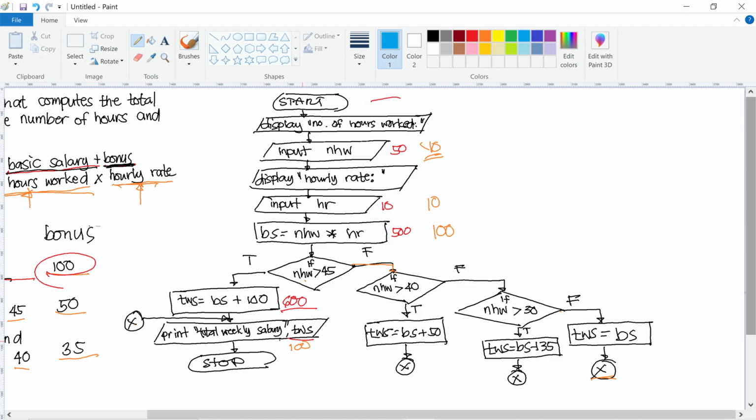Okay, so say for example, the user entered 37 for the number of hours worked, and the hourly rate is, say, 10. They have the same hourly rate. Now, what would be the basic salary? The basic salary would now be 370. That's 37 multiplied by 10, you'll get 370. And here on the first condition we test, is number of hours worked, which is 37, greater than 45? The condition is of course false.